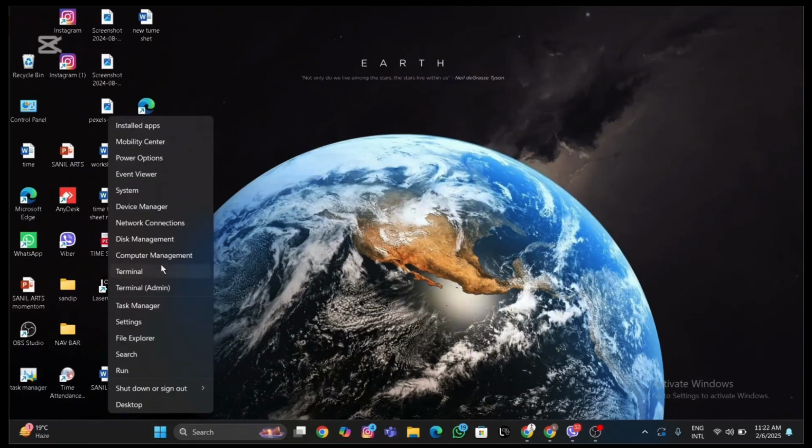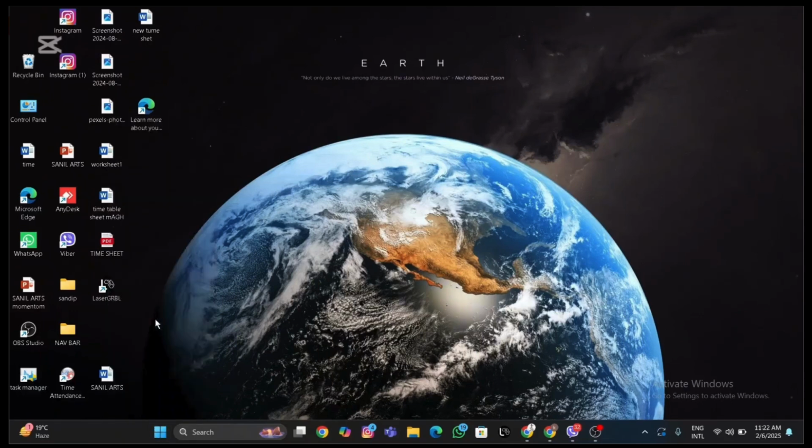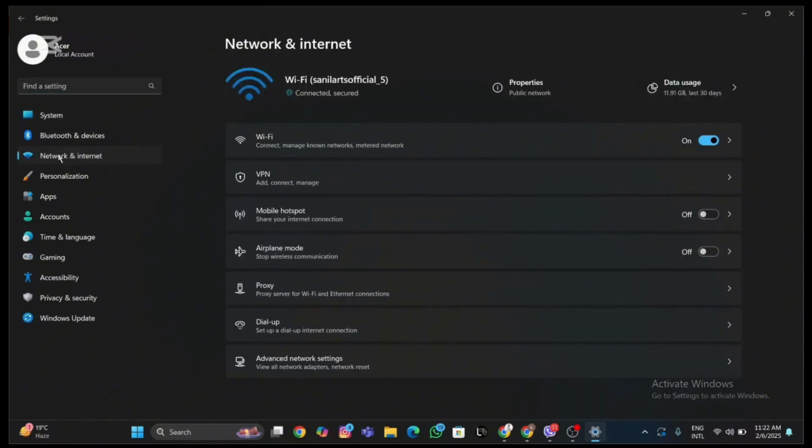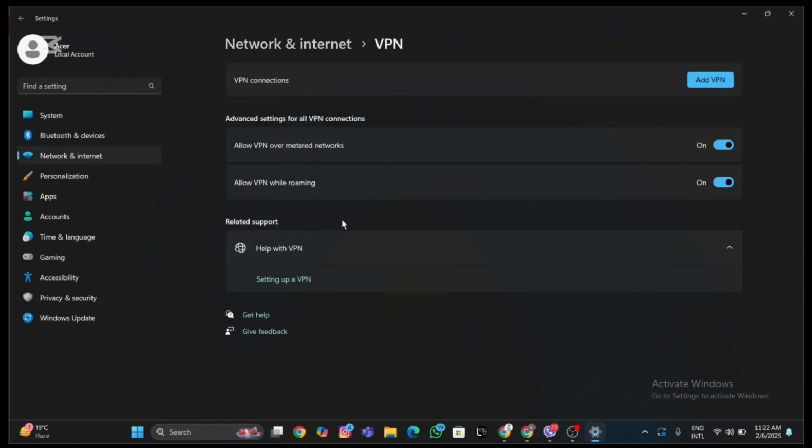So let's get started. To begin, right-click on the Start menu and open the Settings. Now in the Settings window, click on Network and Internet on the left-hand sidebar. Once you're in the Network and Internet section, scroll down and click on VPN. This will open the settings for any VPN connections on your computer.